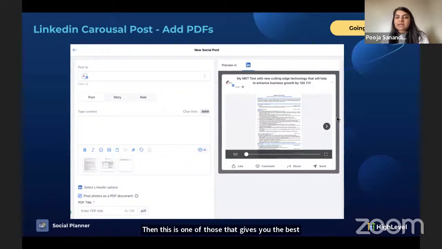Based on our study and working with all the social providers, we were able to understand that this is one of the reasons people get a lot of engagement on their posts. So with this, you can just add a caption, add a PDF, and there is an option called post photos as a PDF document. You can add multiple PDFs as of now.